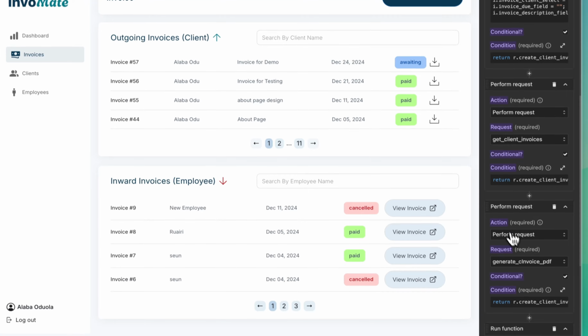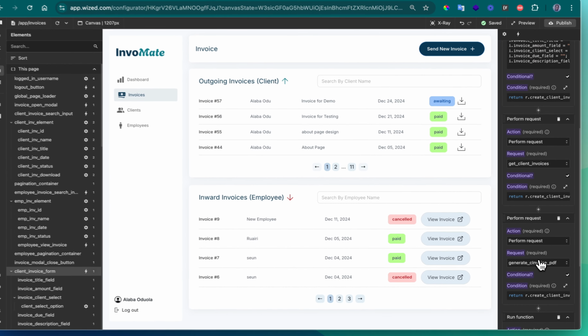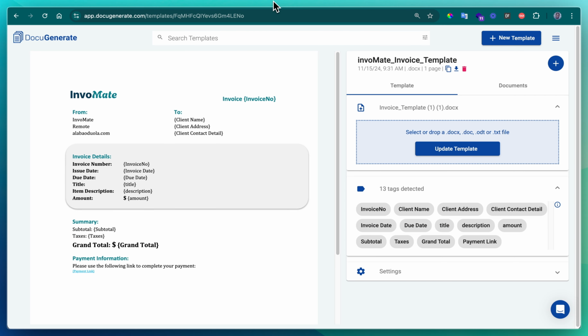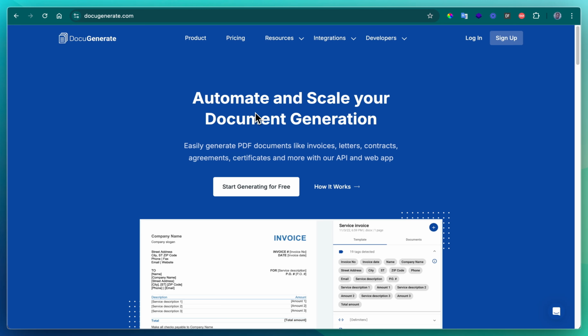Then we want to generate a PDF document for the invoice. Now let's look at how to do that. We are using an external tool called Generate. It's a very good tool. It generates documents dynamically, maybe invoice, letter, contract, agreement, certificates. You can use it for anything.